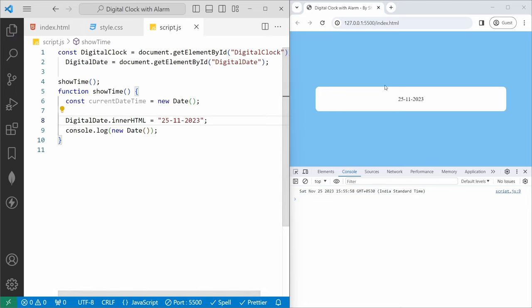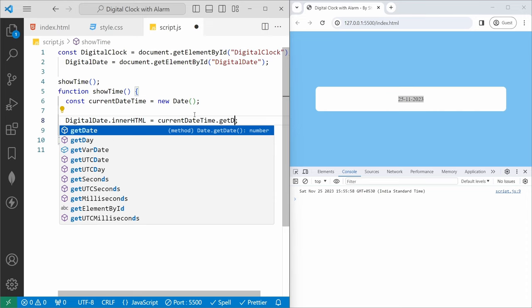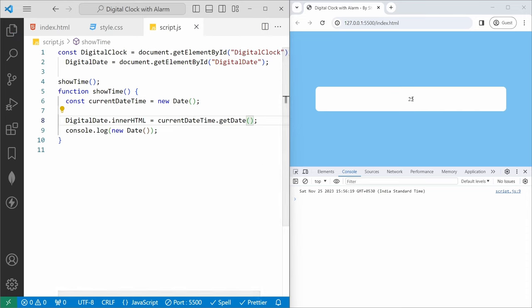25/11/2023, if I save, now you can see the date. Right now I added static values. These things we need to change to dynamic. So for that, we have an option to get the current date, getDate. If I save, now the date is 25. So we can concatenate the values with the help of the date object.